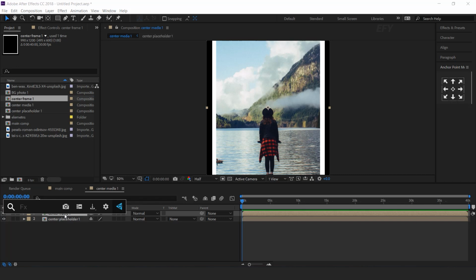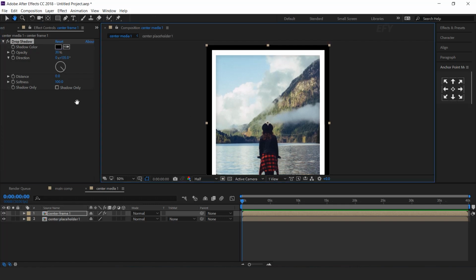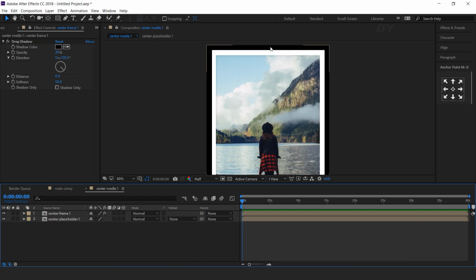Select frame layer, and search drop shadow effect, change softness around 100. Distance 0, and opacity 20%. I think softness 50 look good to me. Perfect, here you can see the effect.